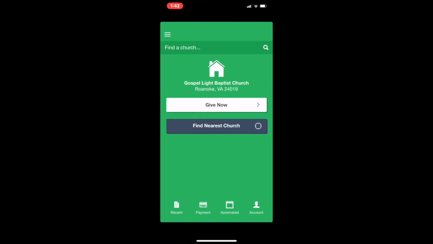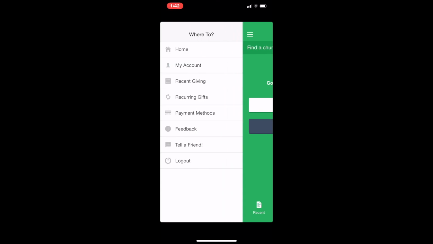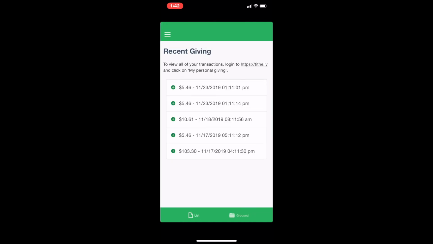Now, I'd like to tell you in the app here real briefly, in the upper left-hand corner, you have the menu here. You touch that. You can see your account, and you can also track your giving, the payment methods, and all of that. Now, in setting this up, I gave some money to the general fund. I've done the Thanksgiving giving a couple of times, and the one I just did was the Christmas program. So I'm going to hit recent giving, and you can see the transactions.